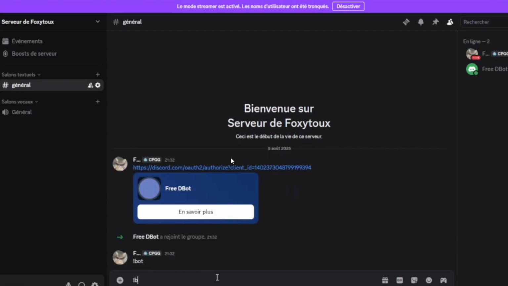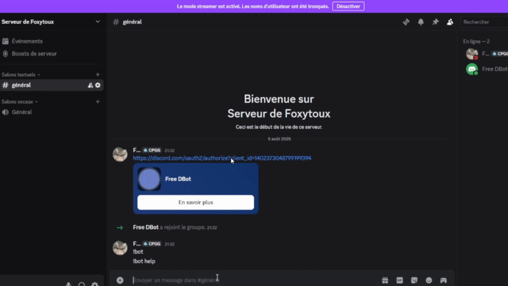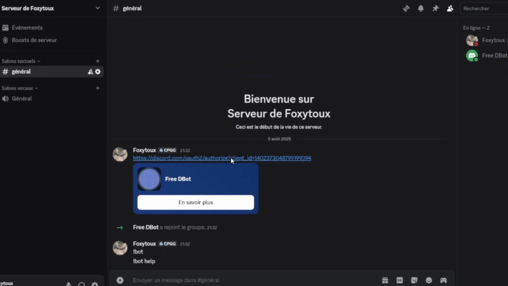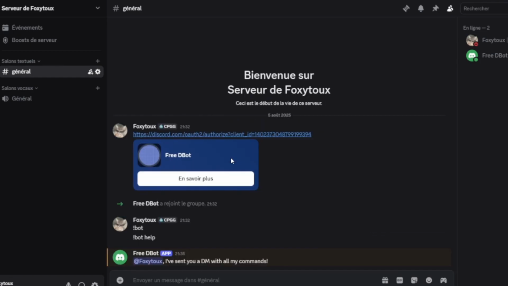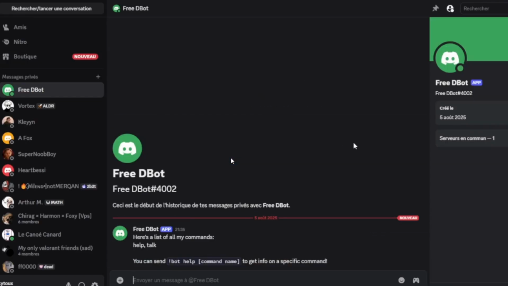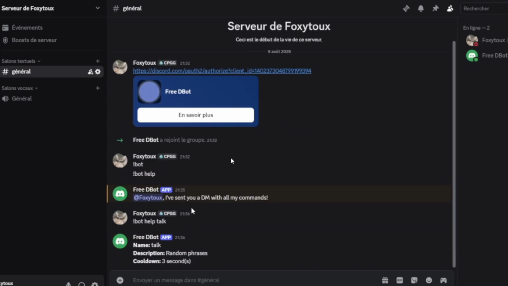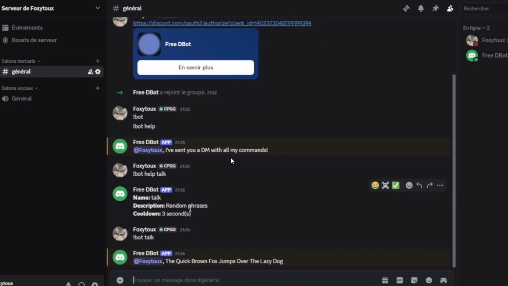So I'm going to do exclamation mark bot help. Now let's test out the bot to see if it works. So I'm going to do exclamation mark bot help, and as you can see, it sent in my DMs a message, so we can see that it works very well. Now let's check out the exclamation mark bot talk command. As you can see, it shows me a message directly, and now if I execute the command itself, it answers.